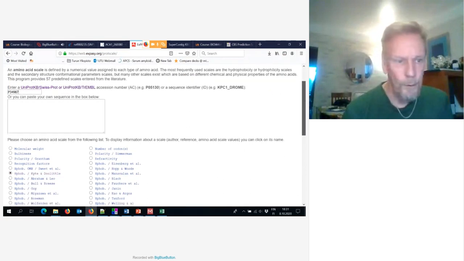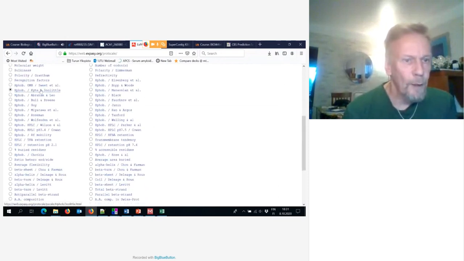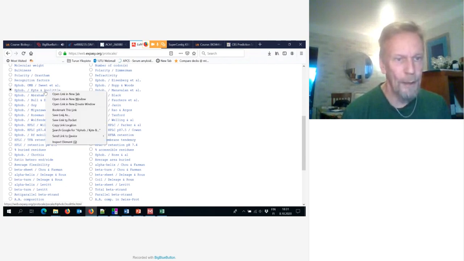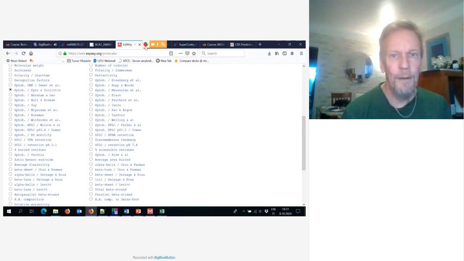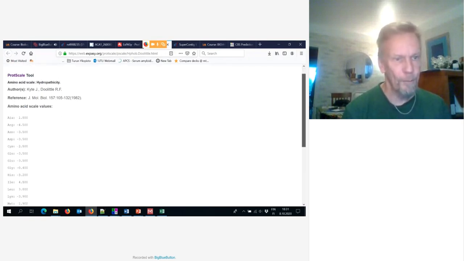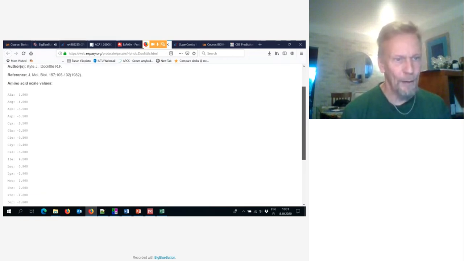And we want to do hydrophobicity, and there are really many different scales which are not that different. You can see that there's more than 10 scales for hydrophobicity, but Kyte-Doolittle is one of the classical ones. And if you want to see what the values are, I clicked to open the link in a new tab, and there we see it.